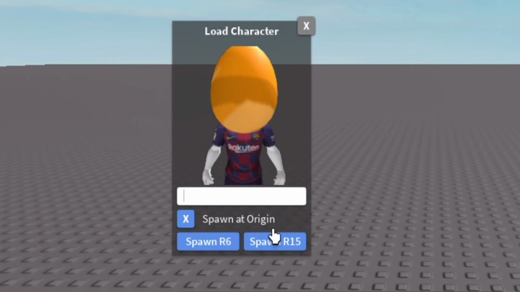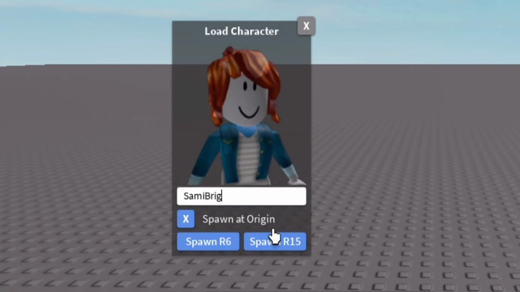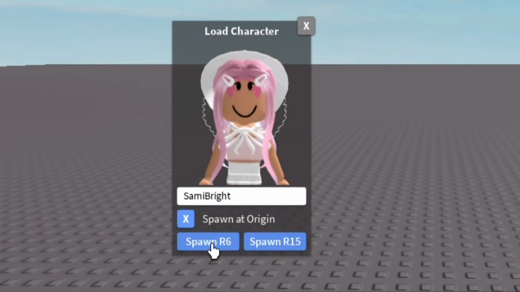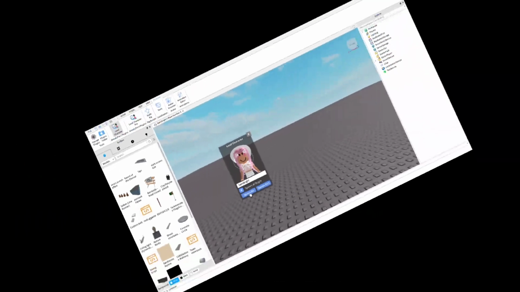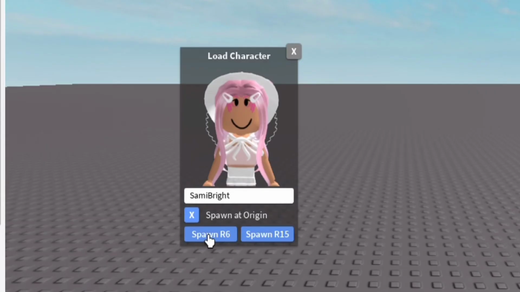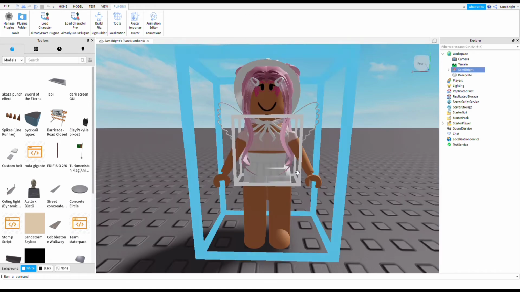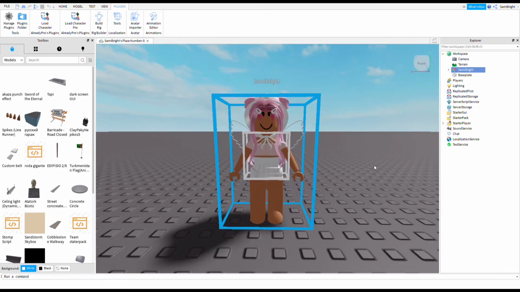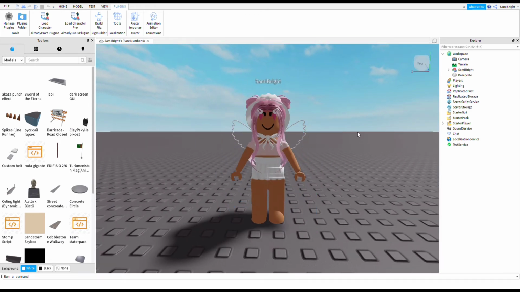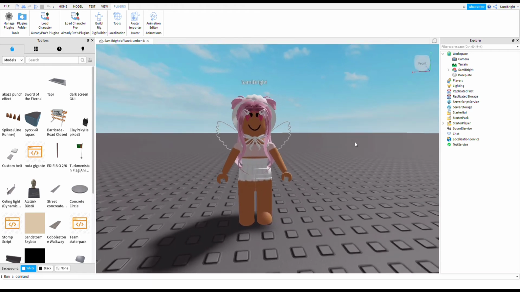So I'm just going to type in Sammy Bright, because that's my username, and it's going to have it like this. You're going to click spawn at origin box, and did I just say Oregon? You're going to click spawn at origin box and spawn R6. Just press F on your keyboard and it should move in closer to you. You can use WASD to move back and forth, and then right click to move around and stuff.